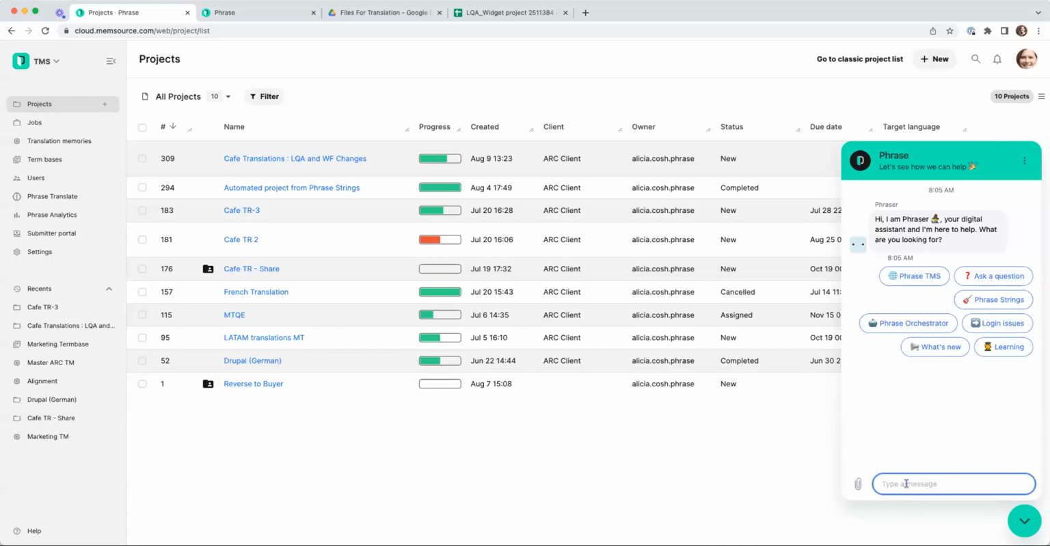So another thing to highlight is you'll sometimes see on-screen instructions with links to the Help Center on your UI here. So I'm going to try to point those out as I go through the tour of Phrase TMS.